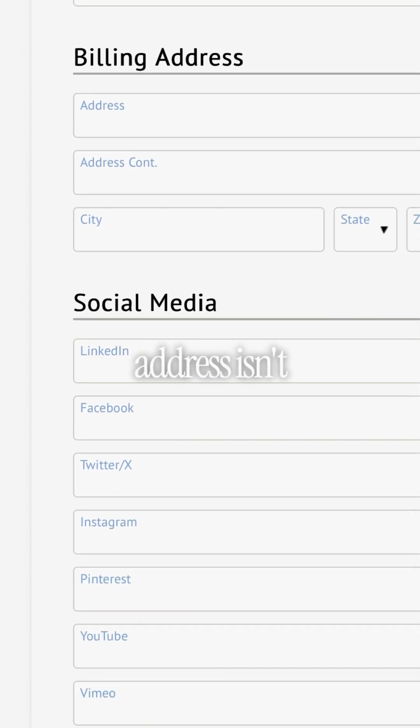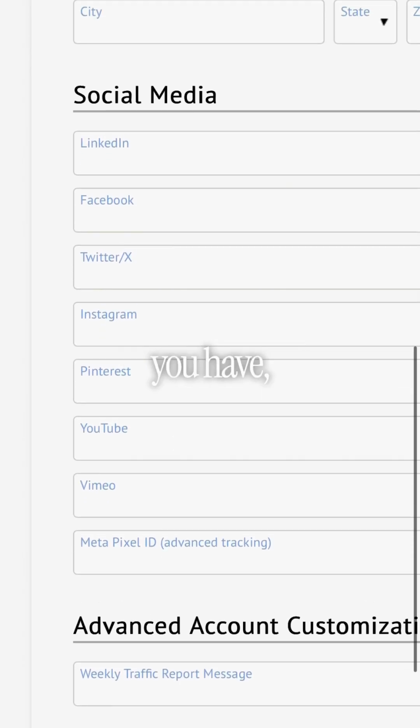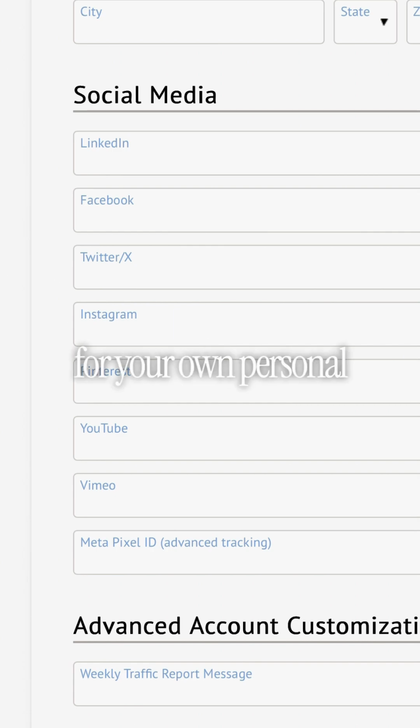Your billing address isn't necessarily something that you should worry about. For my photo packages, since all the marketing materials are already included, there's nothing billed to you, and this address won't be listed anywhere. It's just literally for billing, so you don't have to worry about that unless you want to. And then as many social media links as you have for your own personal promotion.